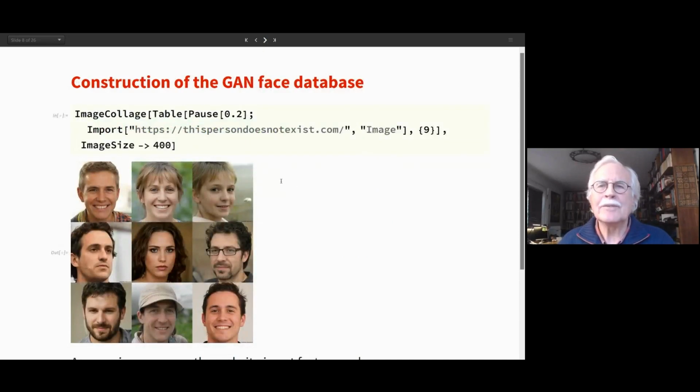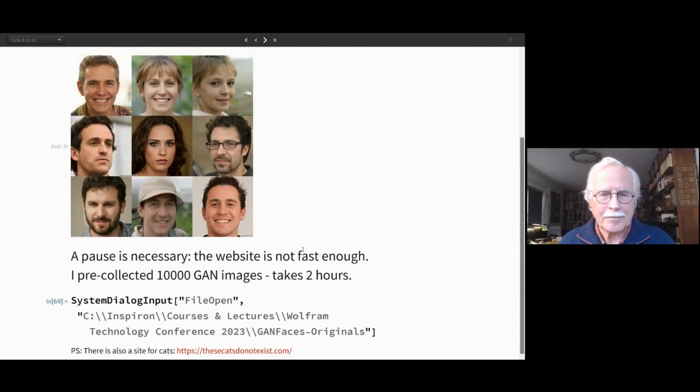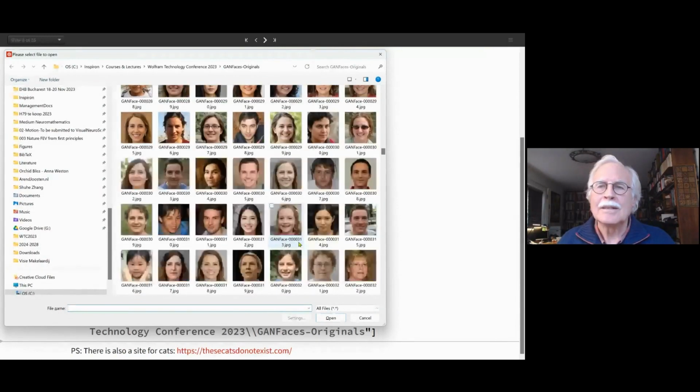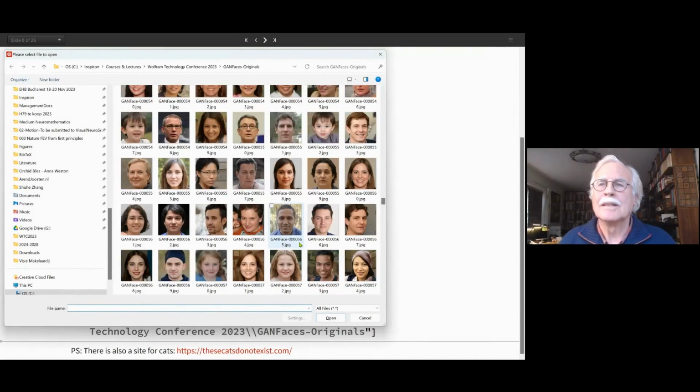Well, the generation of the GAN face database is very easy. You do an import of this image and you ask just for the image. If I do it 9 times, you get this small image collage. Actually, I did it for 10,000 images. I actually have, I think, now about 100,000 images, and it's really nice to work with it. So if I show how they look, this took 2 hours to fill 10,000 images. So it's very reasonable, and it's a very efficient way to get an enormous database of different faces.